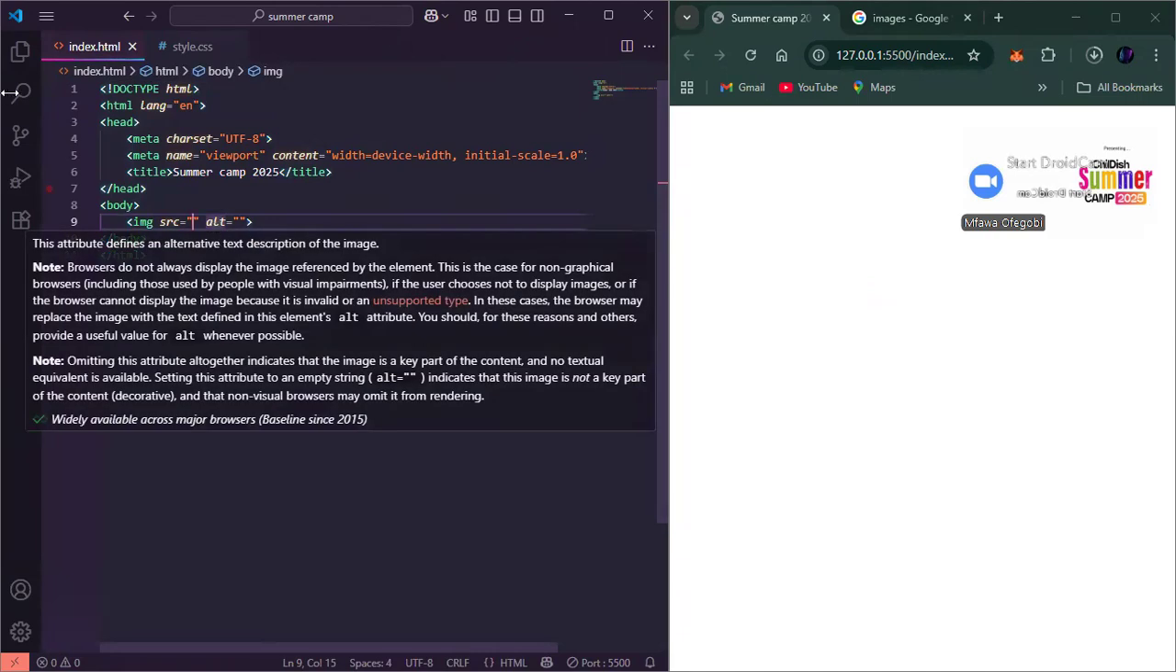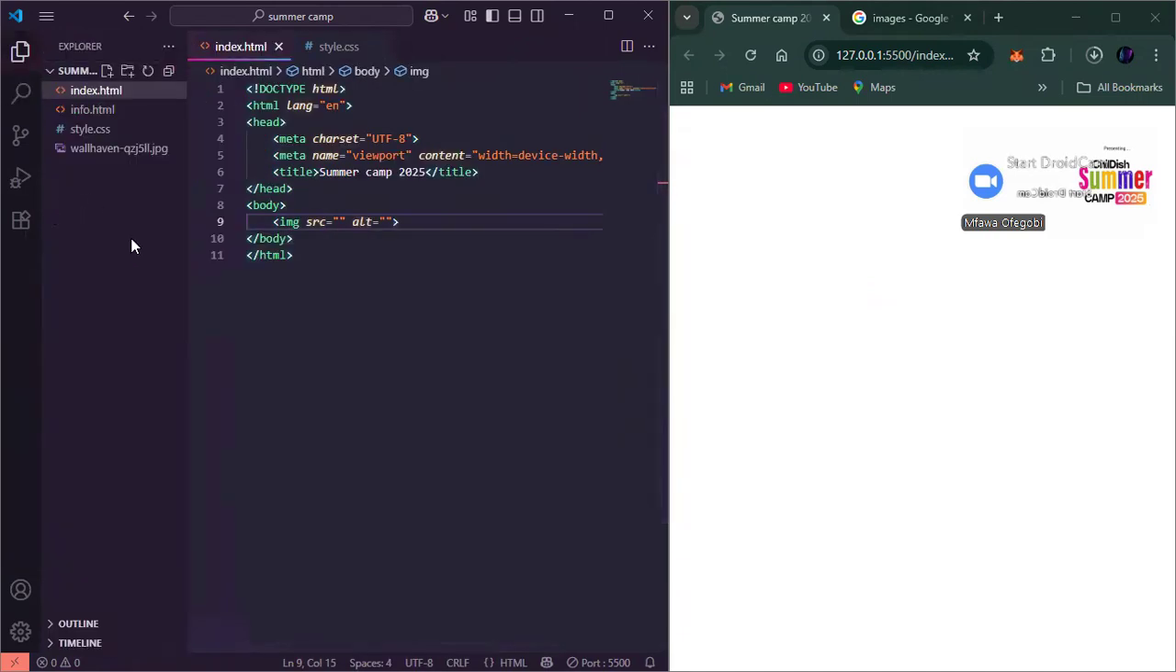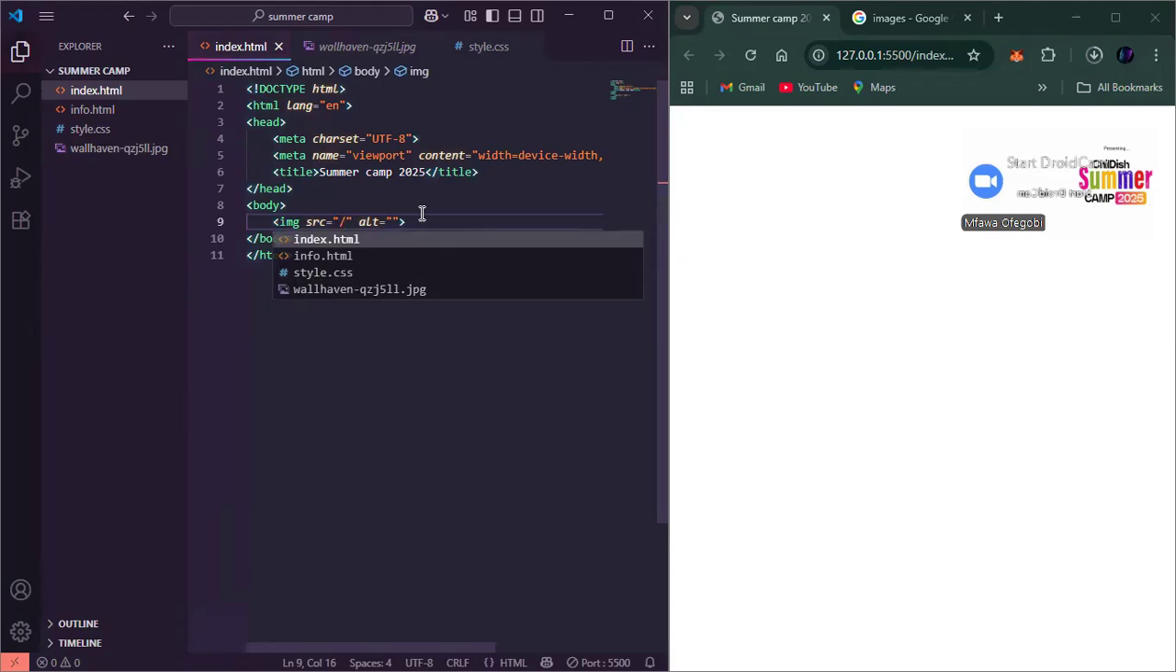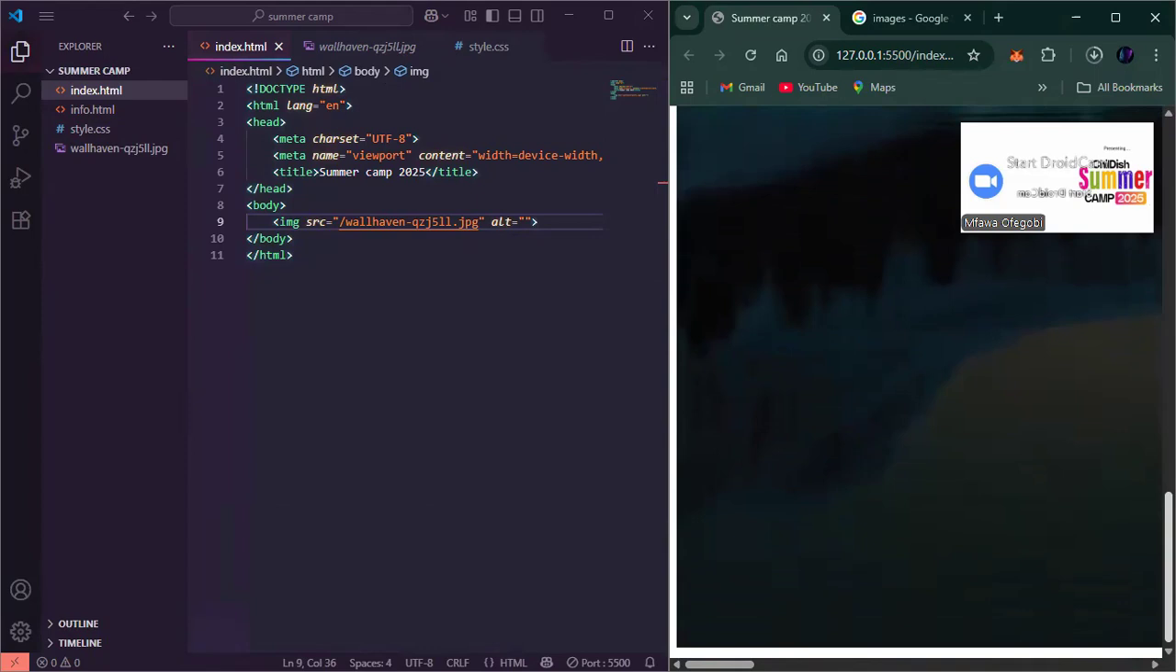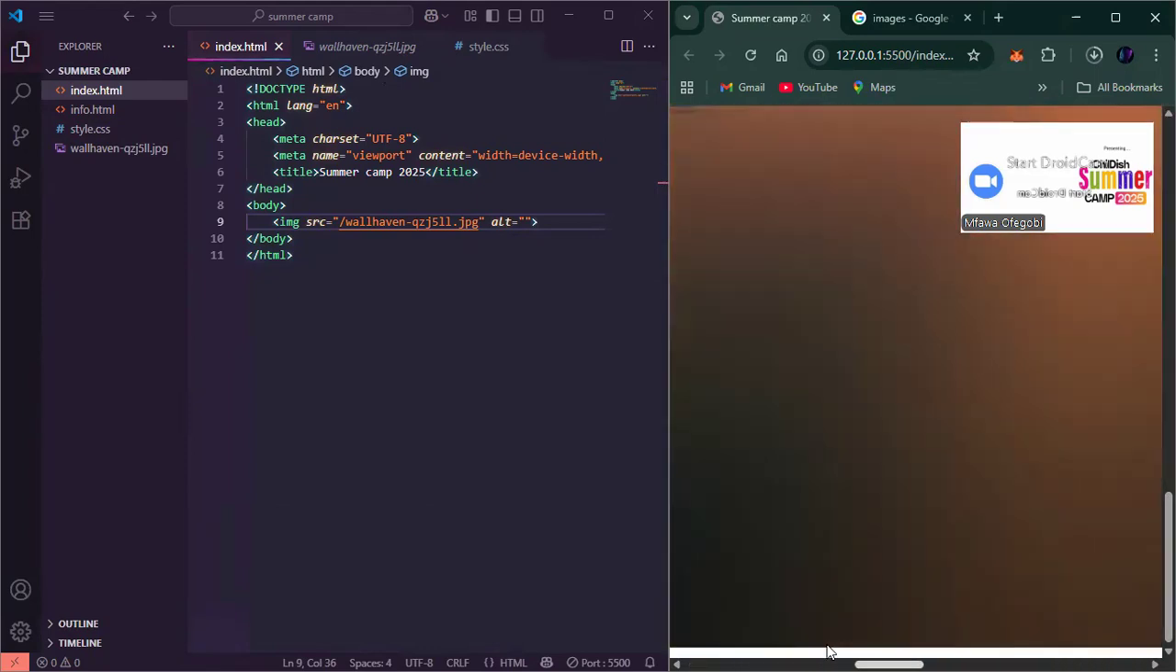Since I saved it to my root folder, all I have to do is type /. It brings out the list of files in this folder, and I select the image. All right, so now the web page will display the image at its full size. So you have to scroll down. You have to use the scroll bars to see the full image.